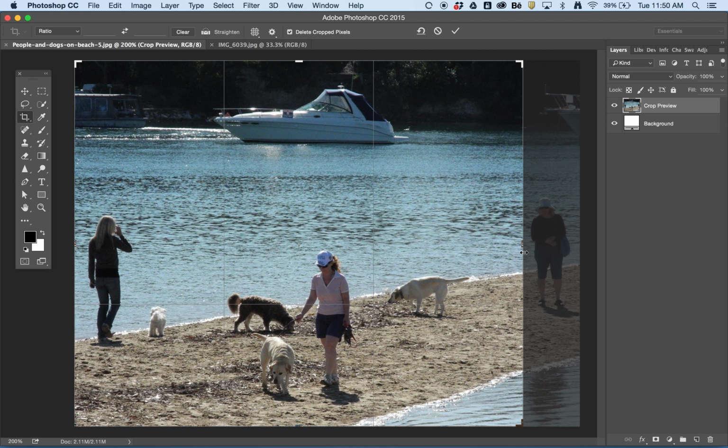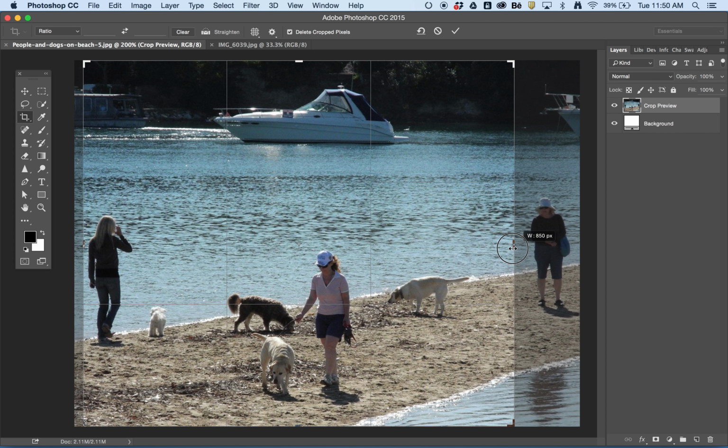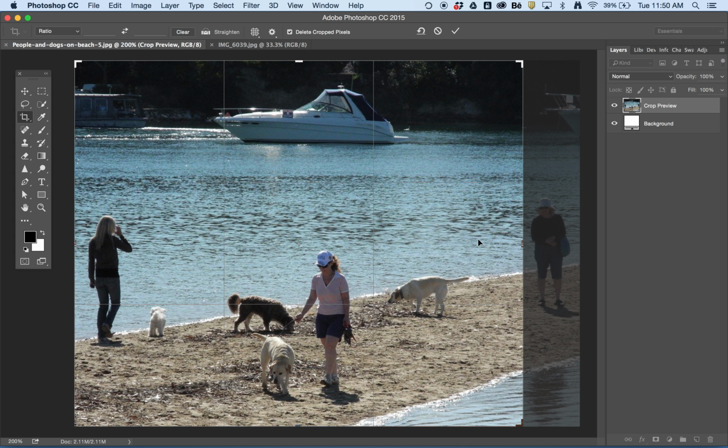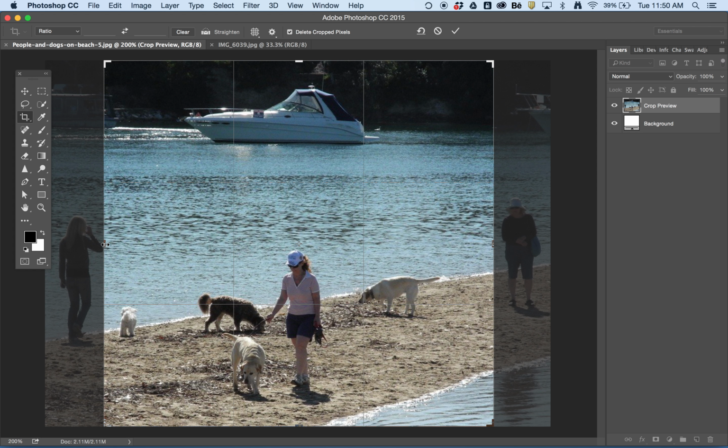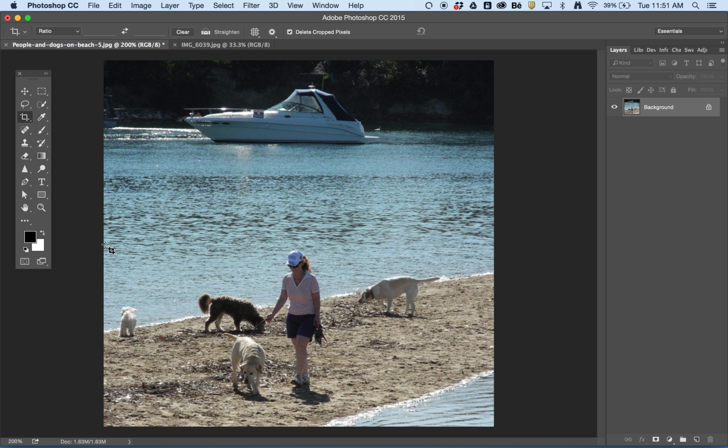Or you can hit the Alt key and it'll move both sliders simultaneously. But I'm going to stick with just moving these individually so I can get the perfect shot. And you hit enter and it sets the photo. Simple, right? But sometimes even the most well-composed images can benefit from cropping.